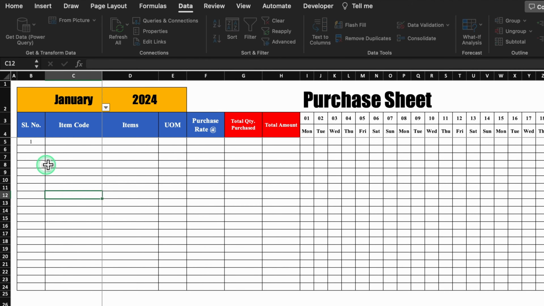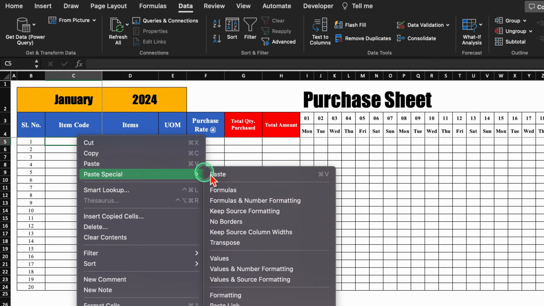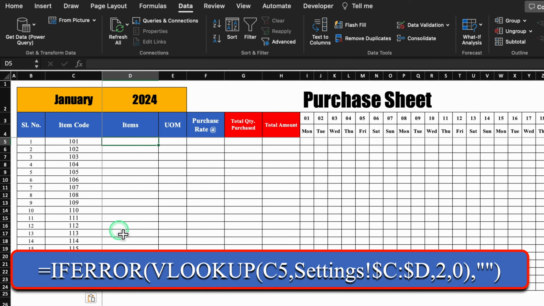Serial number, we will insert it manually. Item code, again we will have to insert this manually. I'll copy item codes from here and paste. Items, we will connect this through VLOOKUP.